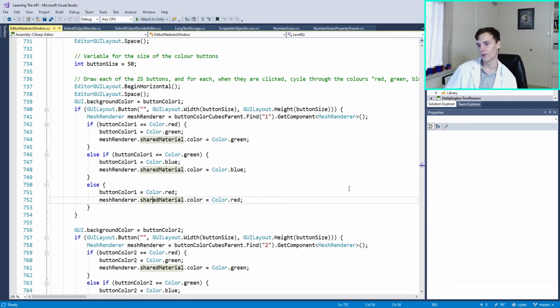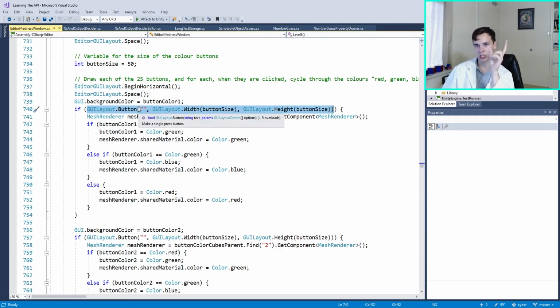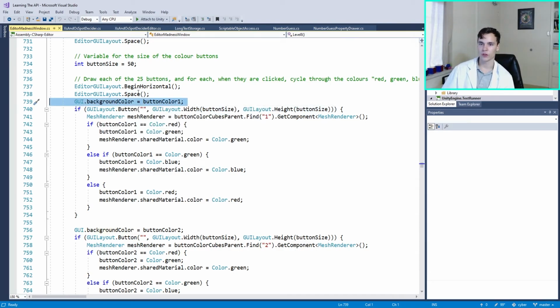Anywho, so now what happens here is that this is drawing one of those individual buttons based on the width and the height, with no label in the button. It's just blank, so it looks more like just the color. First of all, this is changing the background color of the button to whatever the current saved color is.